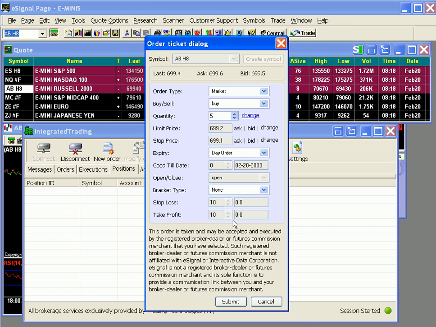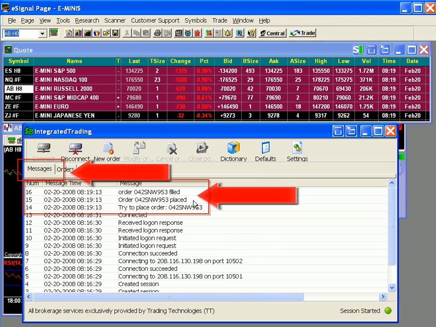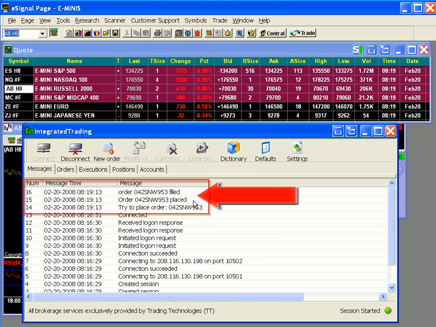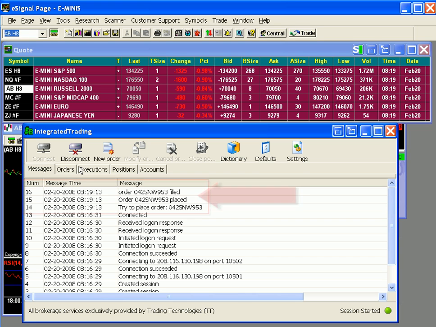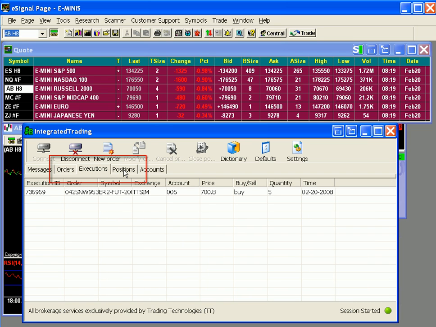Before continuing, remember that once we've associated the symbol of a contract used by eSignal with that of TT, we've fixed the two and can therefore trade more efficiently and accurately. Now, let's enter the trade by clicking the Submit button at the bottom of the order ticket. The result of entering the trade can be seen in the Message tab, where I was notified that my order was indeed placed and that it was filled. Similar but more detailed information can be seen in my Orders, Executions, and Positions tab.